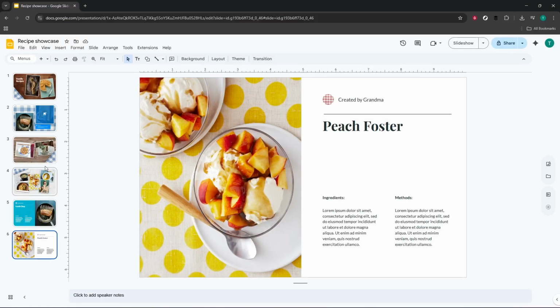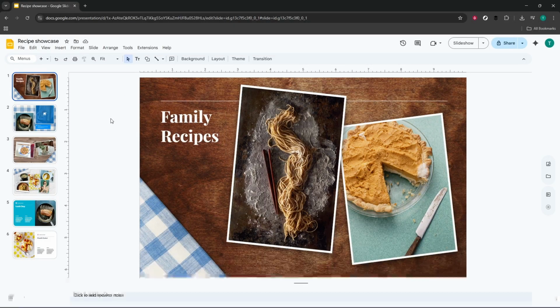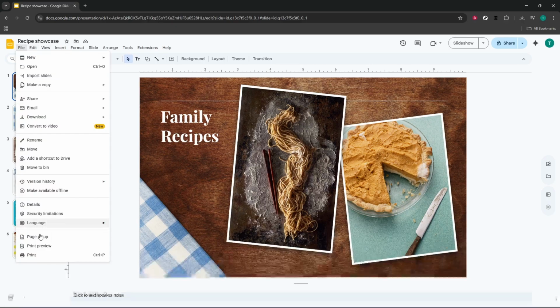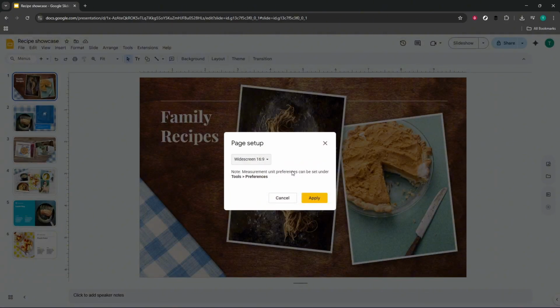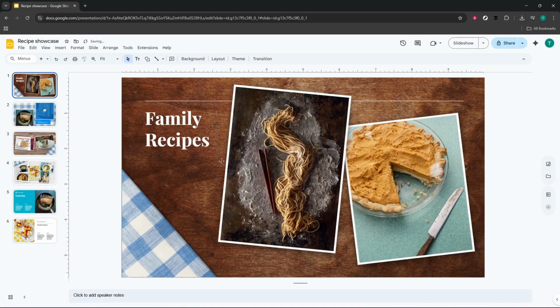If the result isn't what you expected, you can simply go back to File, open Page Setup again, and pick a different preset or adjust your custom dimensions. That's all there is to it. By opening your presentation, navigating to File and Page Setup, choosing the right preset or defining a custom size, and clicking Apply, you'll have a presentation tailored to your screen or print needs. Take a moment to preview a few slides, and you're ready to present or share with confidence.